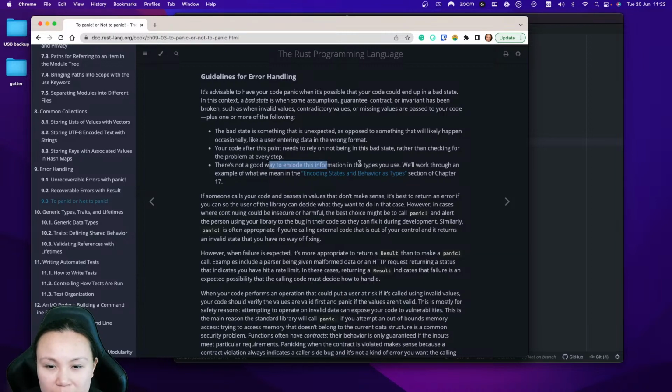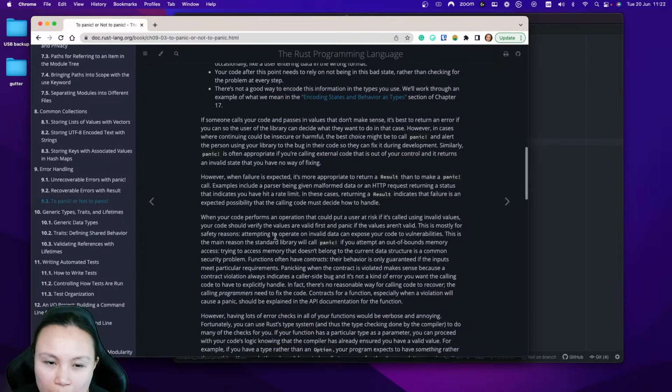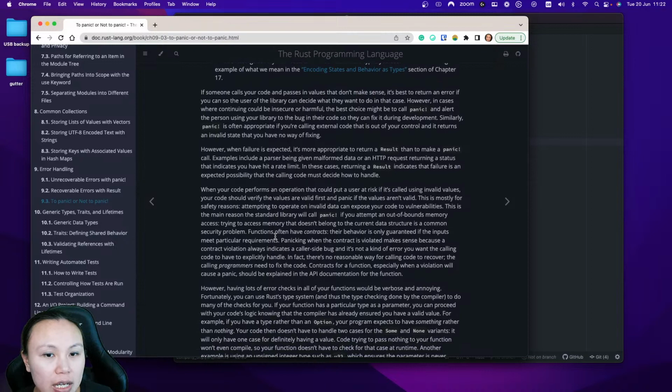For example, if you get something and there's no way you're going to convert it into the type you need, then maybe don't continue. If someone calls your code and passes in a value that doesn't make sense, it's best to return an error so the user of the library can decide what they want to do. However, if continuing could be insecure or harmful, then maybe your code should panic and alert the person using your library about the bug so they can fix it.